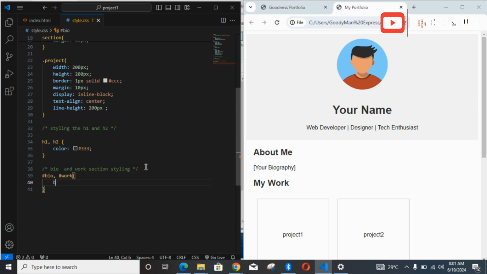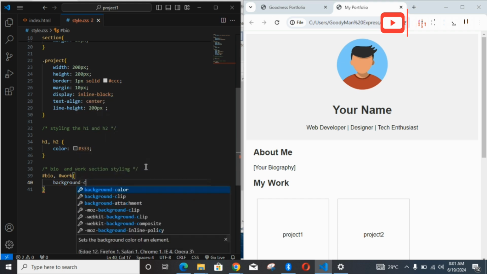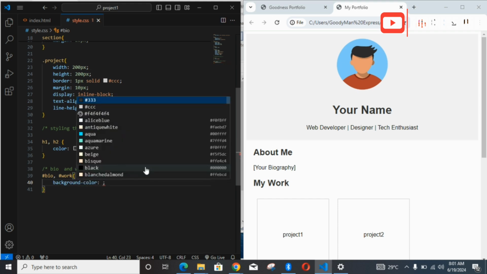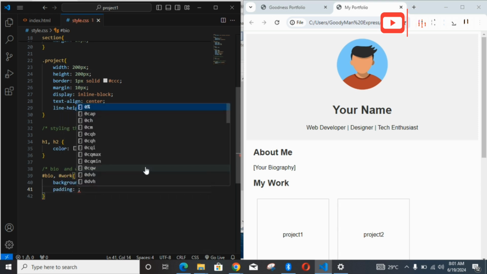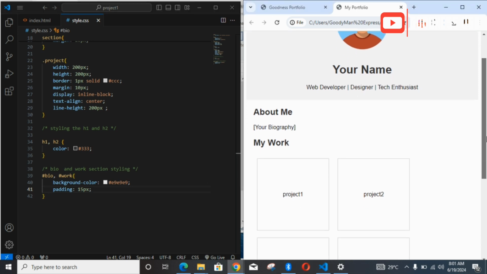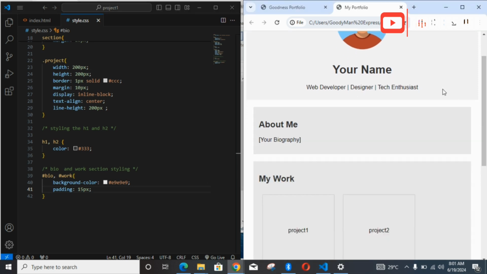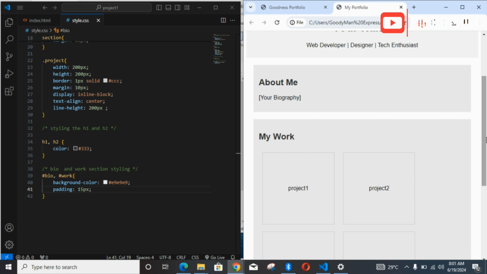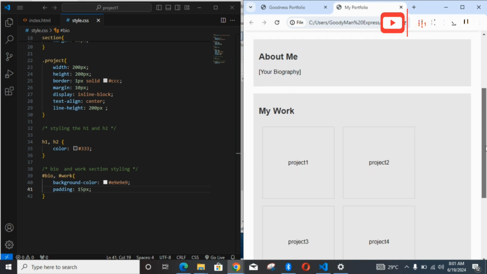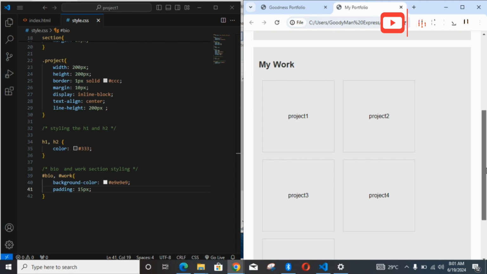So for this class we have background color. We have the hash that we wrote, E9 E9 E9. Then we have our padding. We're going to give them paddings of 15 pixels. Yes, so let's refresh our code. Whoa, guys, we have just successfully padded and background-colored our project. Okay, so let's go back to the next one.